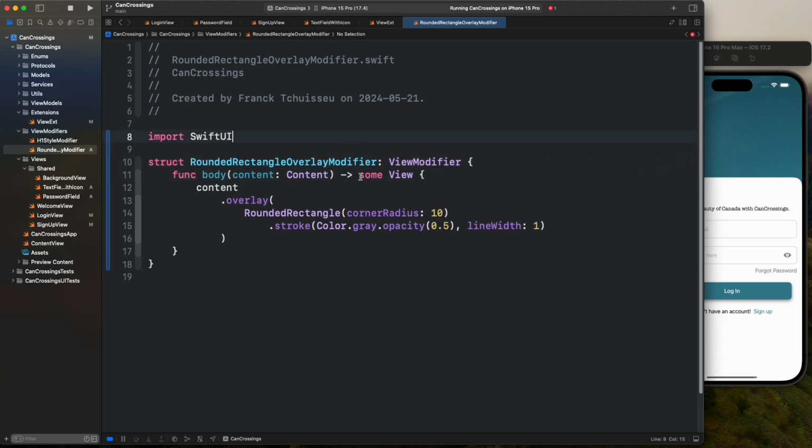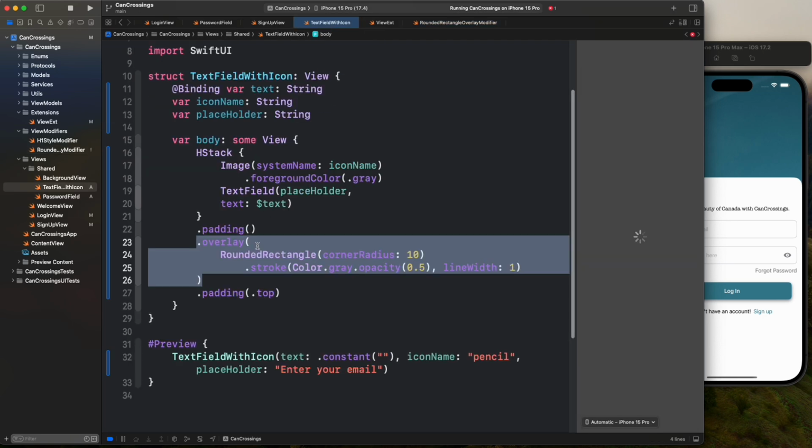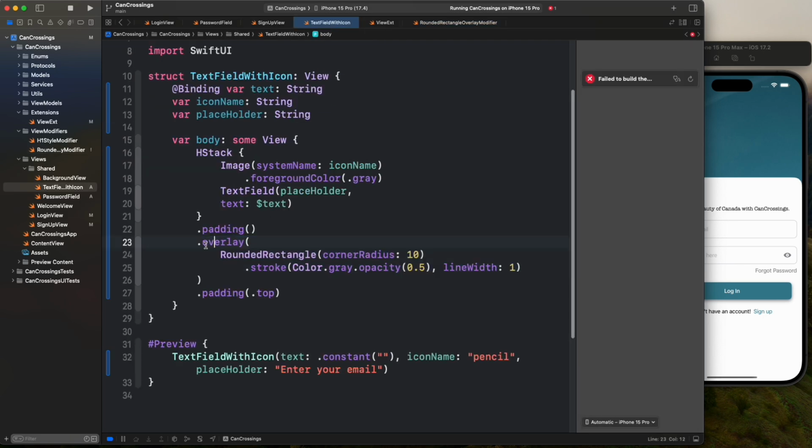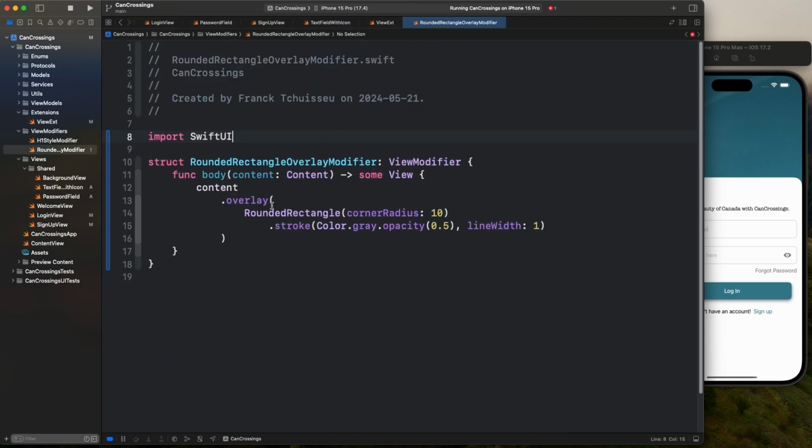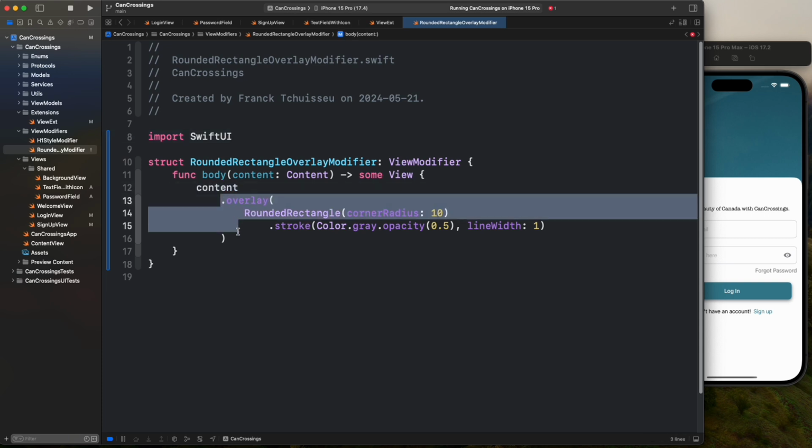So what we did here is create a view modifier. A view modifier is simply a way for us to modify any view, because as we said, this one is a view. When we use this overlay, since this is an extension of a view, we are modifying this view, this hashtag. And what are we doing to this hashtag? We are applying this overlay, which is a rounded rectangle. So we are doing the same thing here. This is our content, and we are applying this overlay.